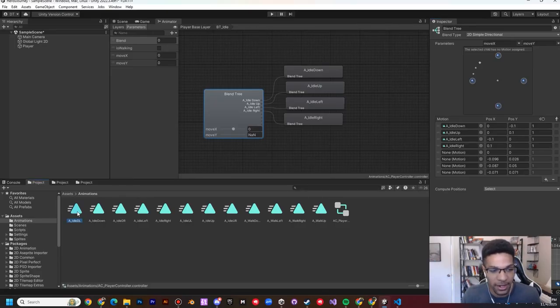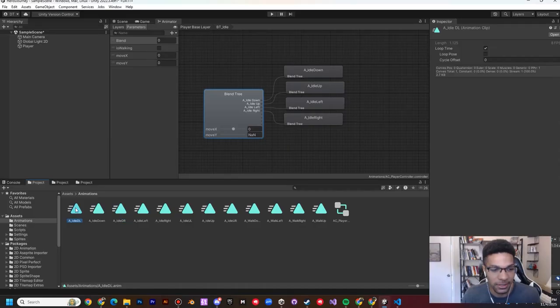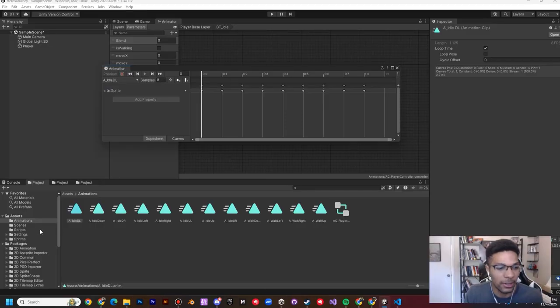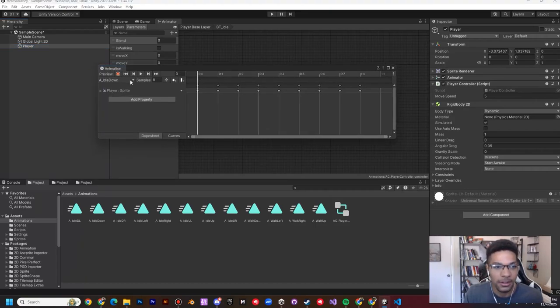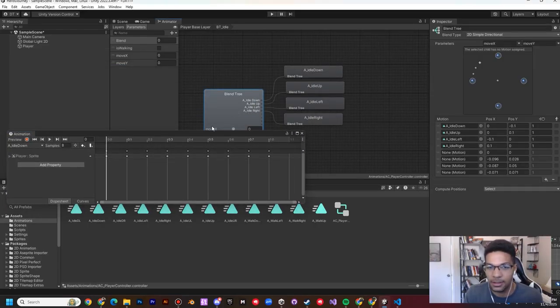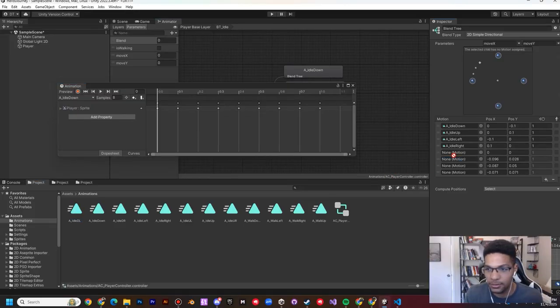So I duplicated my idle animations and then I just named them idle DL for down left, DR for down right, UL, up left, and UR, up right. And then you do the same thing for the walking animations. So once you duplicated them, you double click to open them, down left, click on my player. We've got to remember to click on your player after you open the animation window. I have to drag them into the blend tree first. Remember to drag your new diagonal animations into the blend tree.